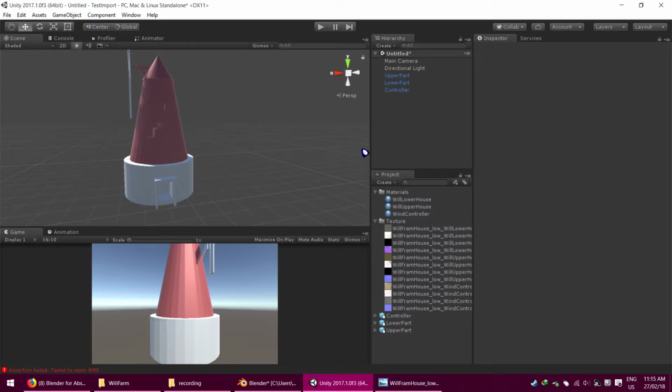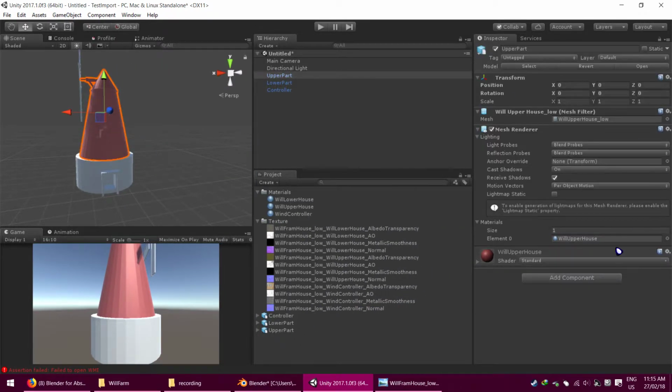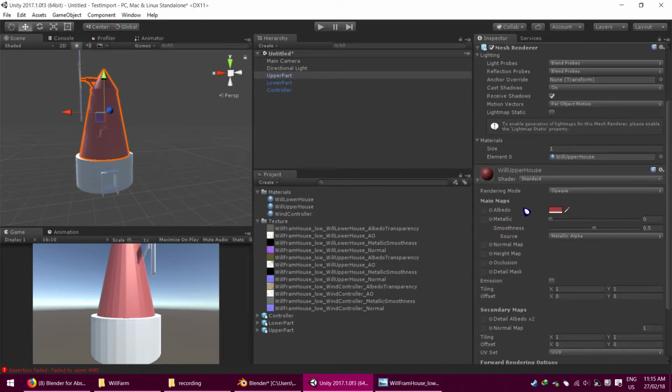Yep, this order. Okay, so this middle part, upper house, and this upper house has this material. Upper albedo transparency, so just white is better. So I do with this color. Upper house with ambient occlusion, material smoothness, and then normal.